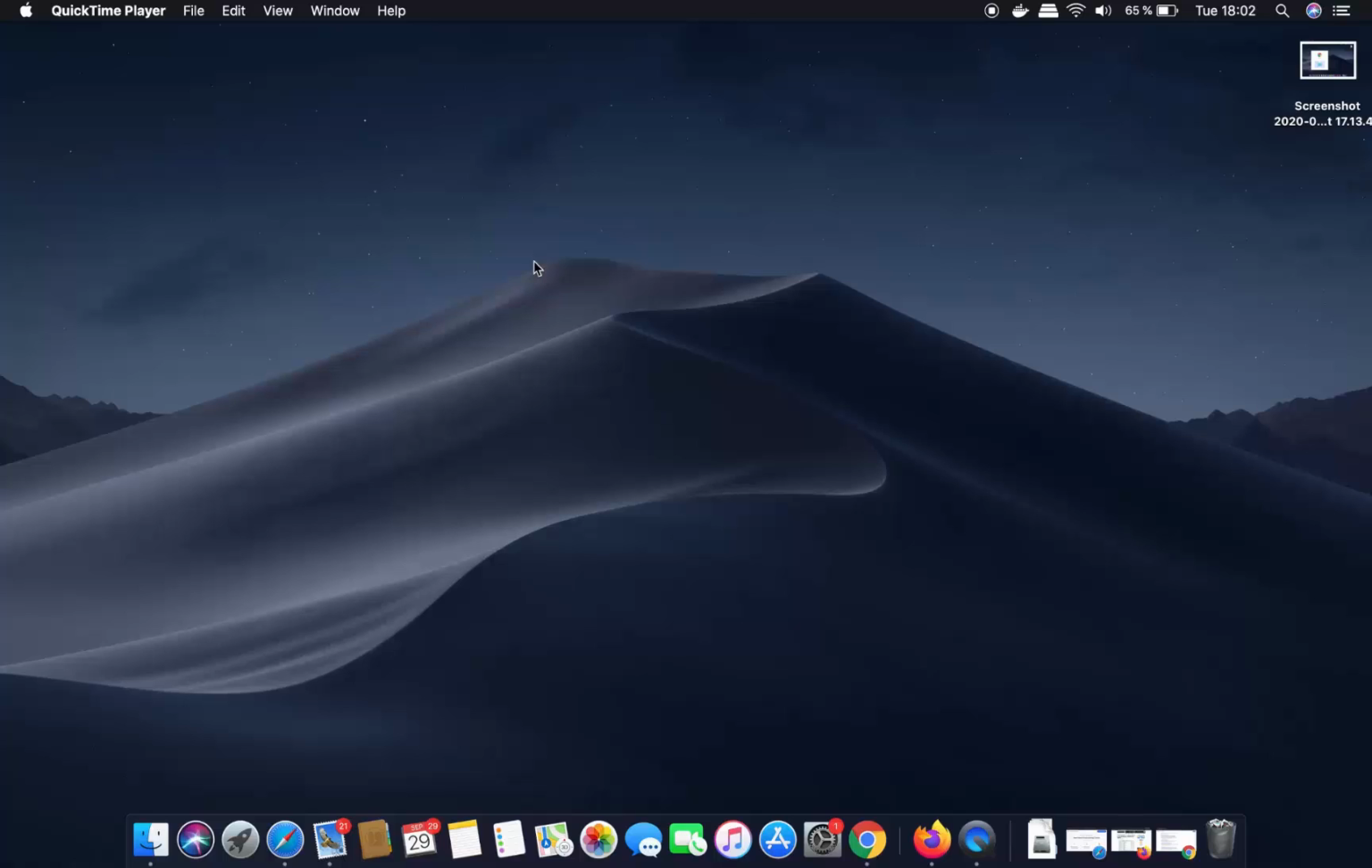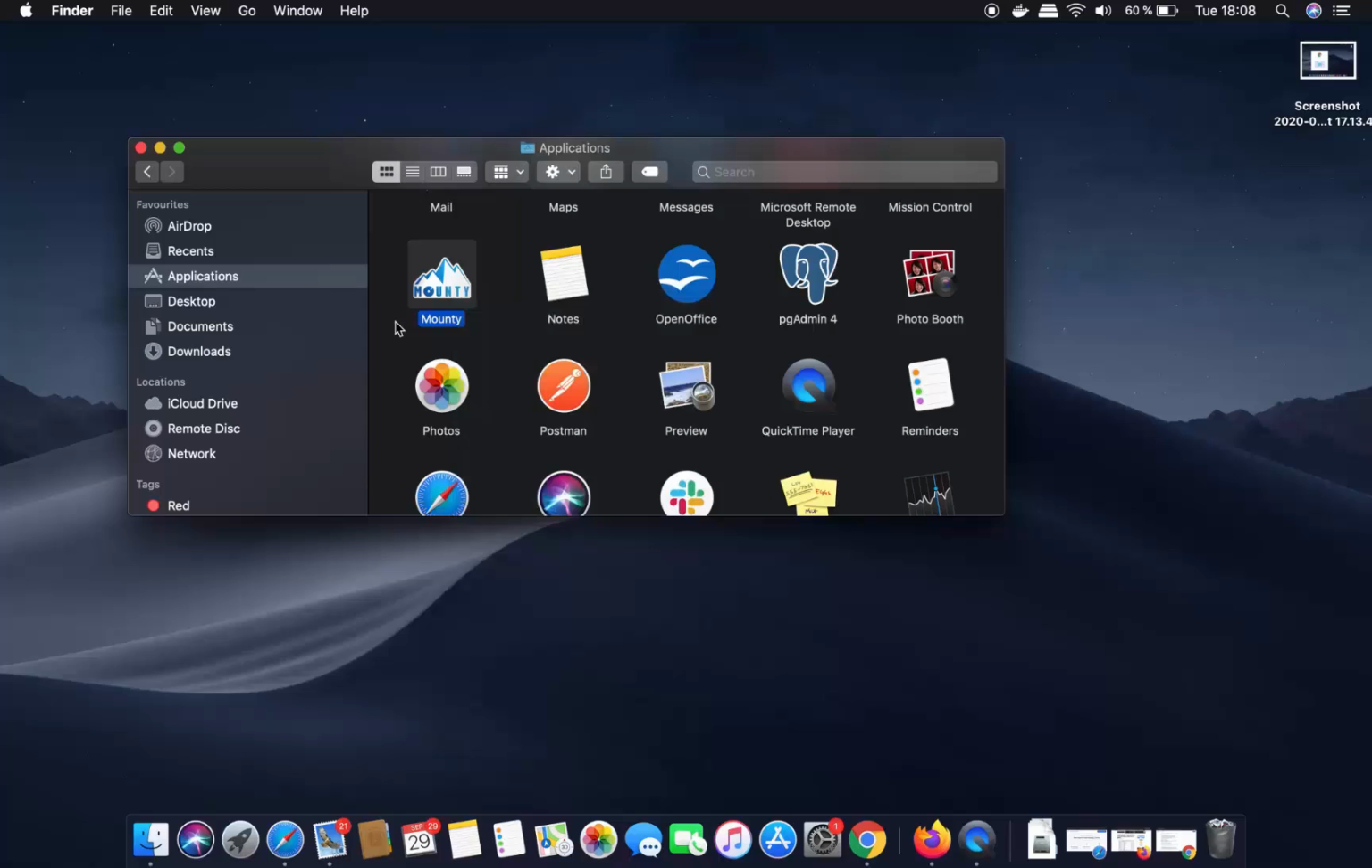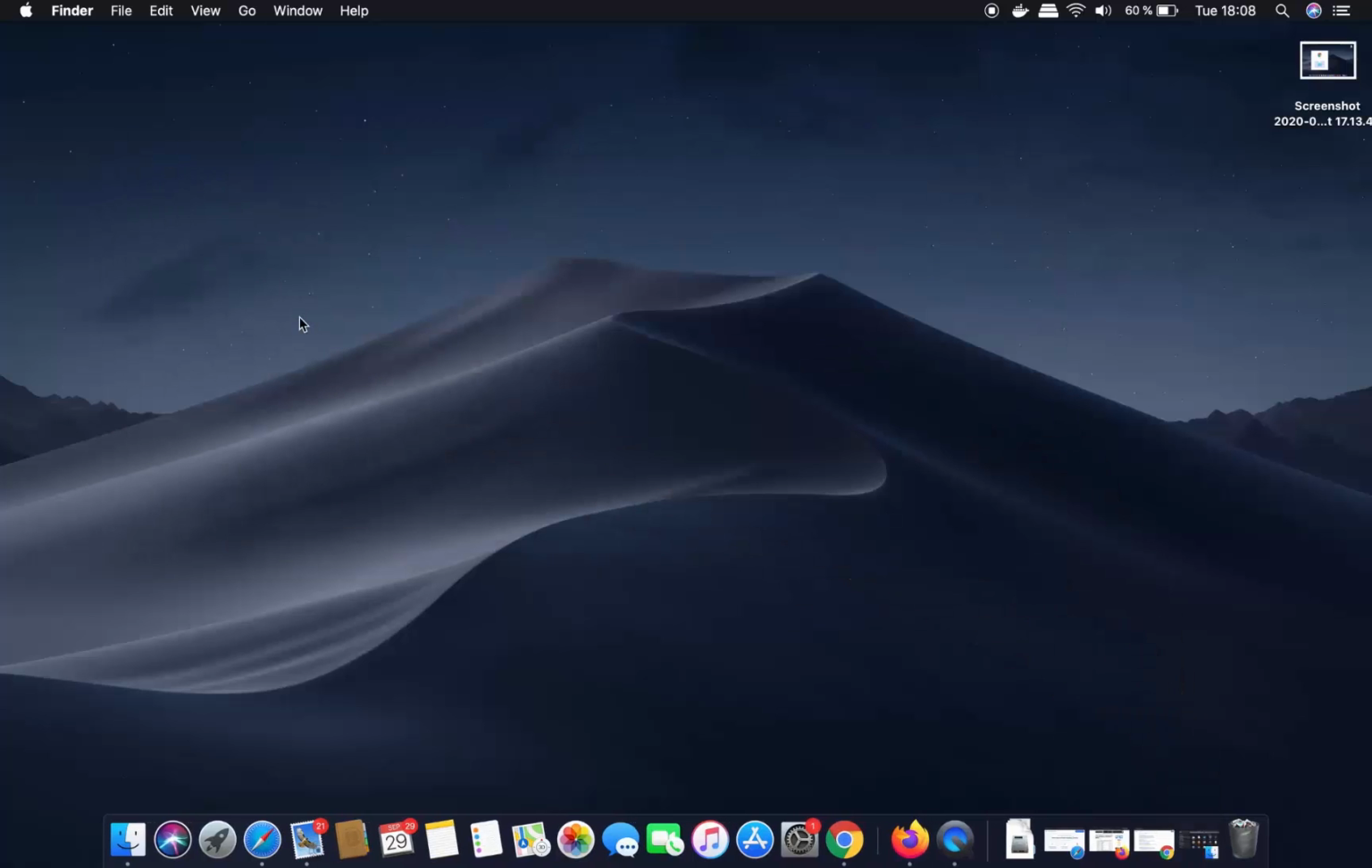Hey guys, in this video I'm going to show you how you can uninstall apps on your Mac operating system. There are some third-party apps available which you can use to remove all the associated files with a particular app. I'm going to show you one such option, which is also free.